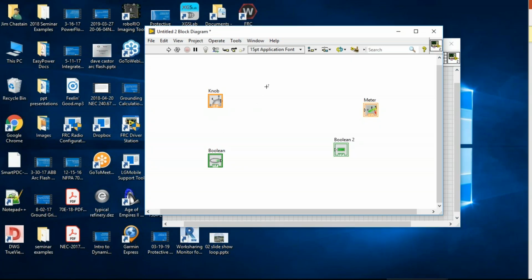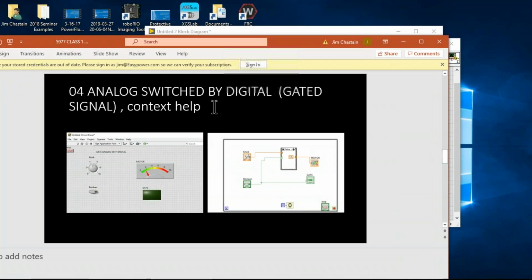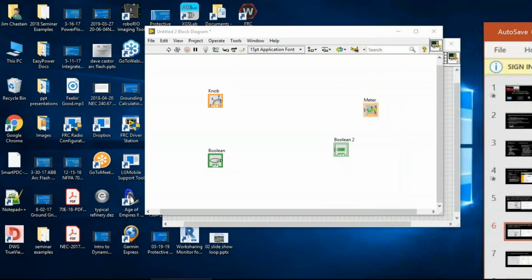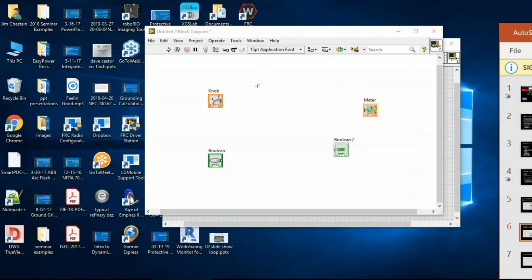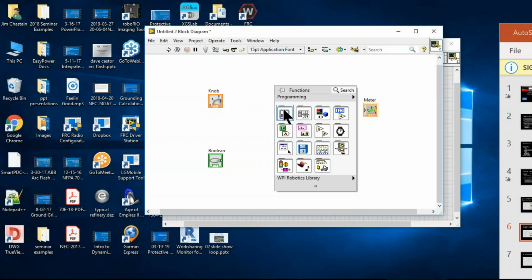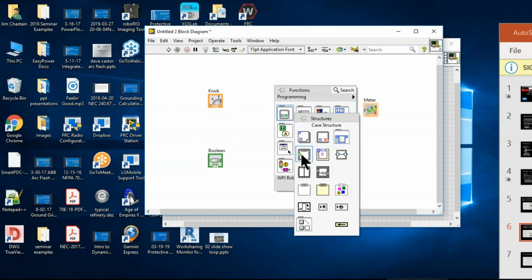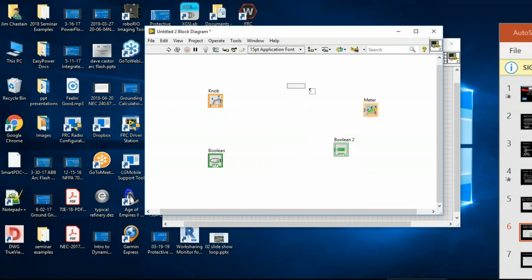All right, so the idea is I want to have a Boolean control of a case structure, and have two different values come out of the case structure based upon the value that's being requested. So we right-click, go to the programming palette, pick up a case structure, which is the one with the little question mark on the left-hand side. It's got two cases, the true case and the false case.